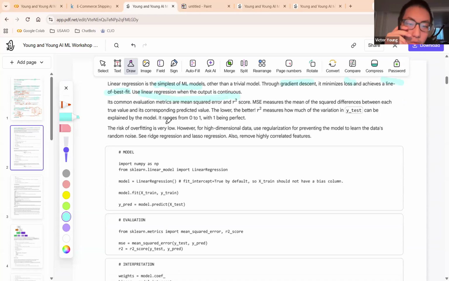So the common evaluation metrics, of course, are mean squared error and something called R squared score. When you go to AP statistics, you'll also learn more about that. We don't have to dive deep into that. So MSE measures the mean of the squared differences between the true value and the predicted value. Of course, the lower the better, because it's mean squared error.